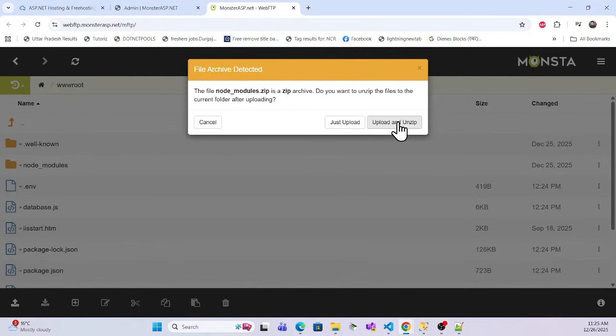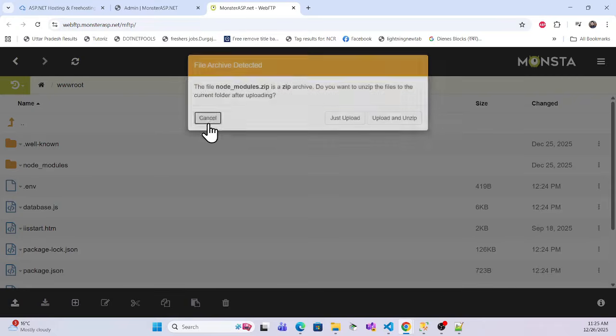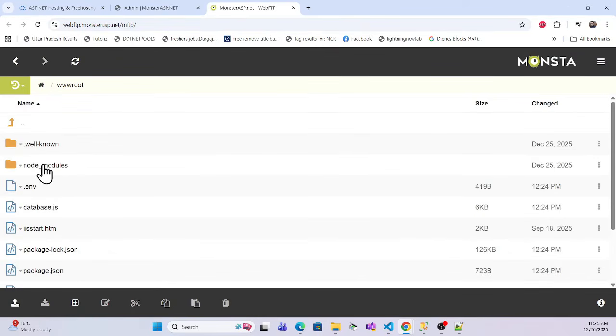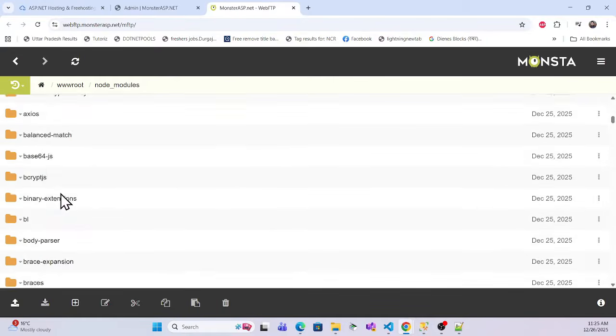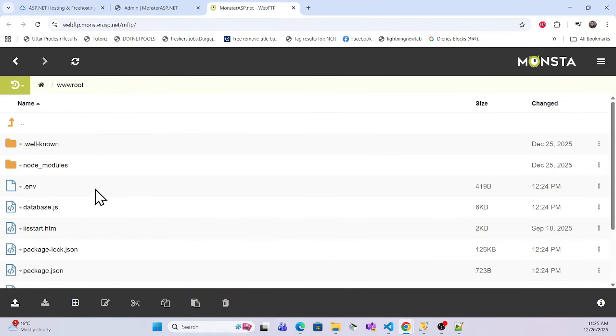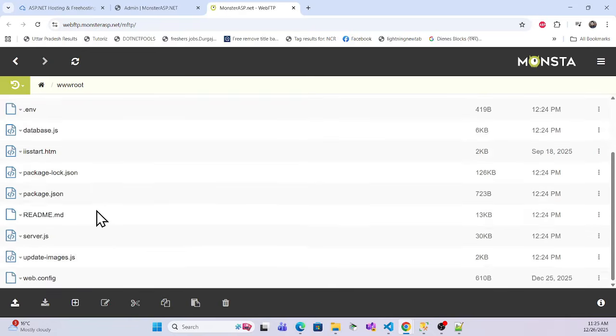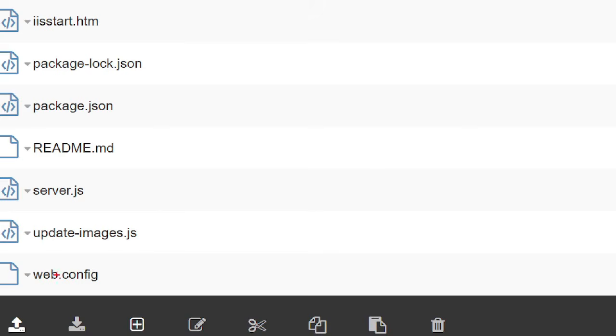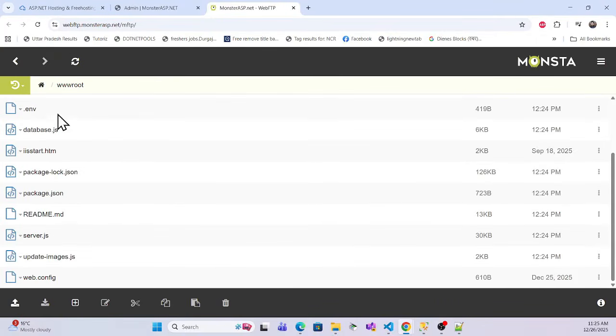Let me just create it, and it will take some time, so I'll cancel because I already deployed this. If you go inside, see, all the node modules files are available over here. That's it. One last thing you have to do for a node application is create this file, simply named web.config, because there is no starting point for Node.js, so that's why we have to create the web.config file.